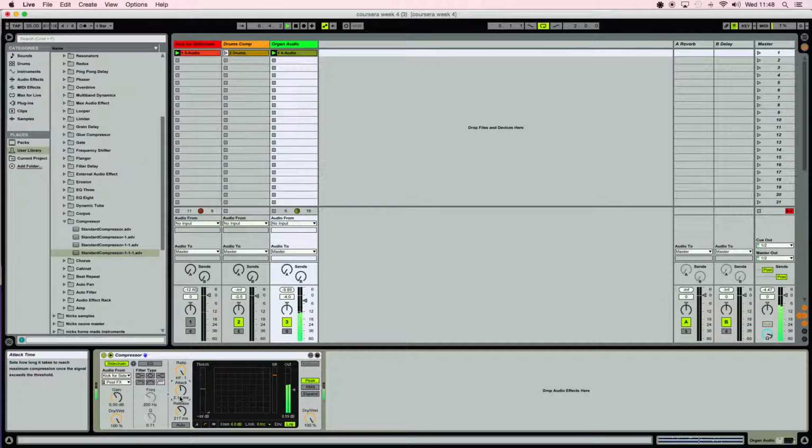Now, this sidechain compression is also great for instruments with competing frequencies. So for example, the kick and organ cover a lot of low frequency range. And by sidechaining the organ, you are letting the kick cut through more in the mix. So let's now listen to it with and without the compressor on.